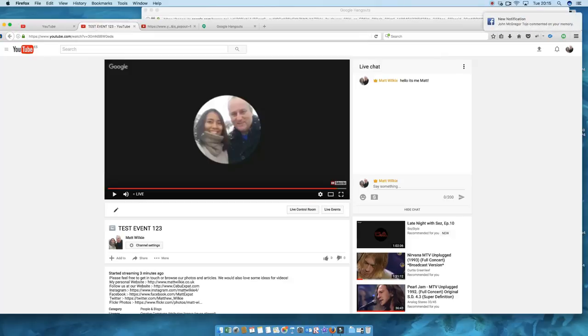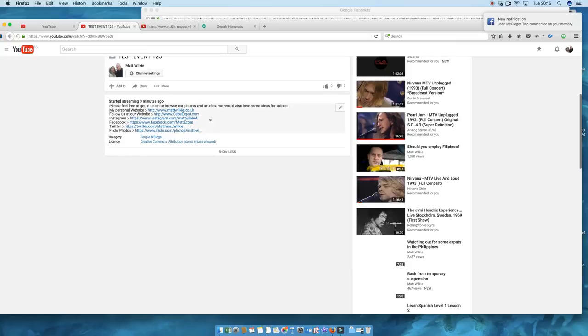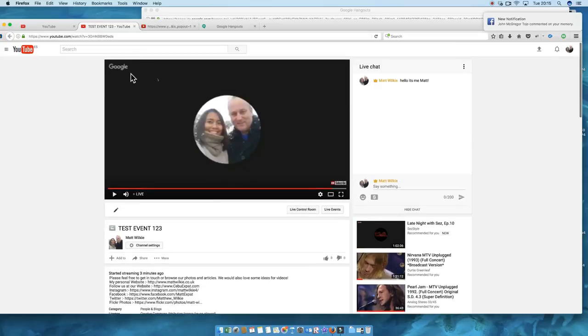But this is the one I prefer to use because everything's where I can see it, which is the view that you as a viewer can see. As you can see, the live chat is now here. The super chat button is here. Now, as you can see, it's disabled on here because we've got it unlisted. But that's where it is.